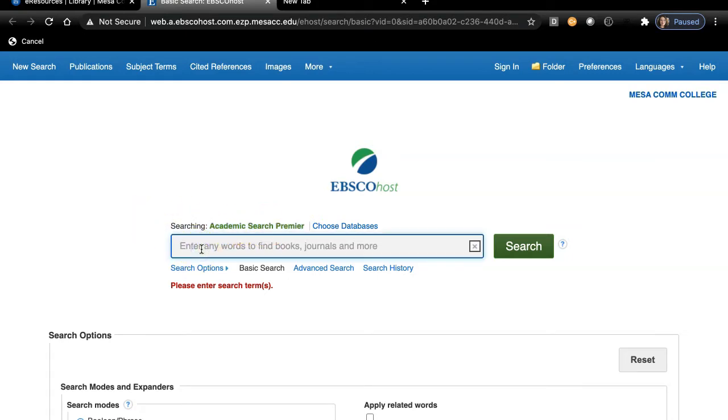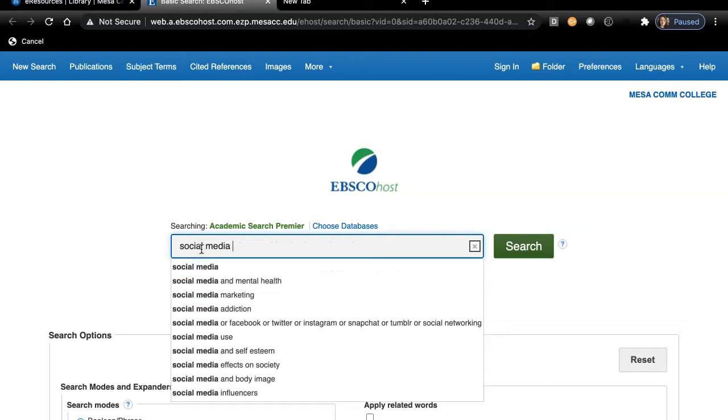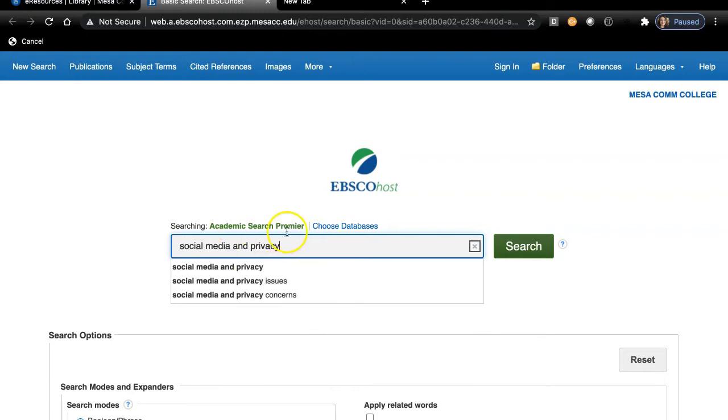When you do a search in the databases, you can't search it like you would Google, where you might type in your whole research question or a really long phrase. You have to take your thesis statement or your research question and pick the main concepts out of it to use as keywords. So if your question was, how does social media affect privacy? The main concepts would be social media and privacy, and you would connect those concepts with and.